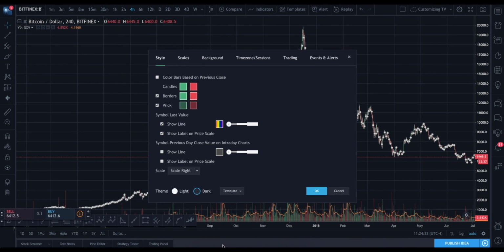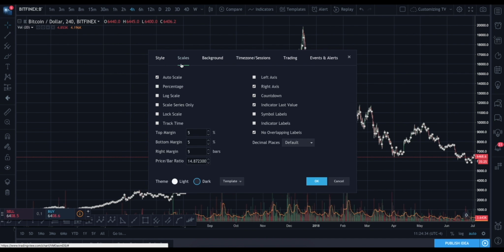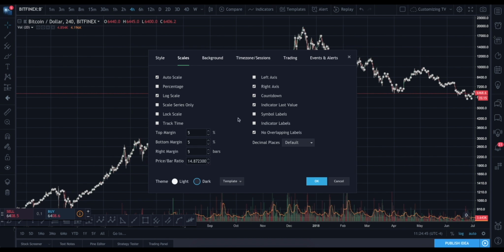So we're going to go back to properties, and you can go here on scales, and you can customize your scales here. And a lot of these are self-explanatory, so I will not go over each and every single one, but I will go over log scale. So when you hit log scale, you can see that everything changes. And also you can go to log scale over here as a shortcut.